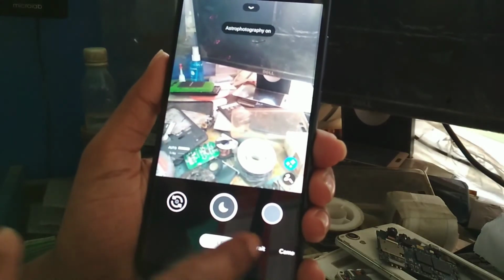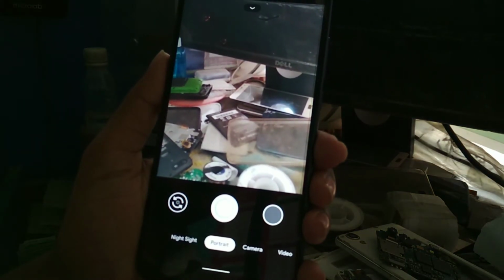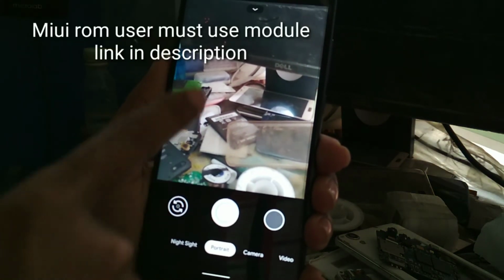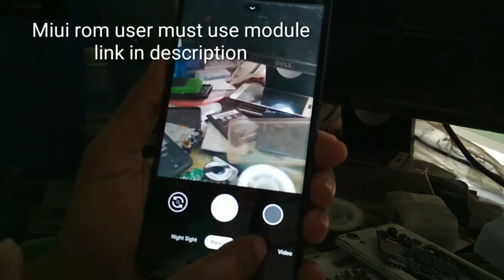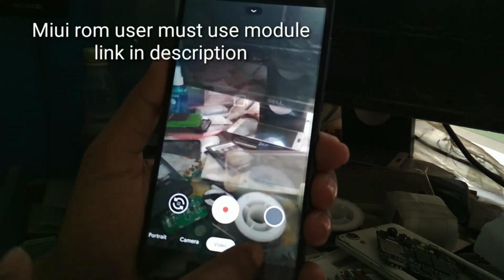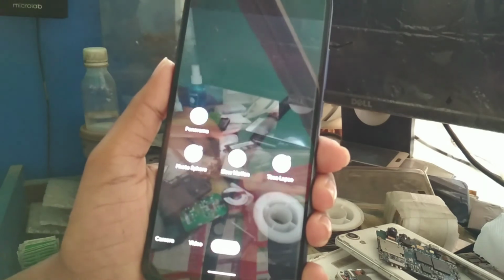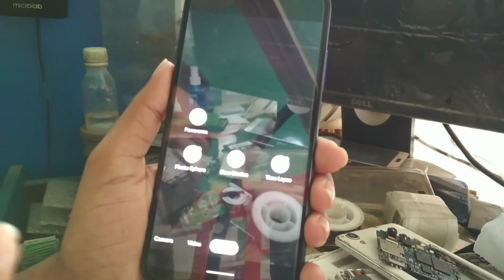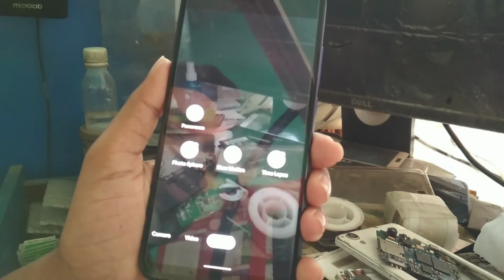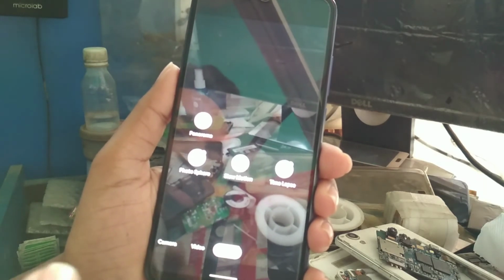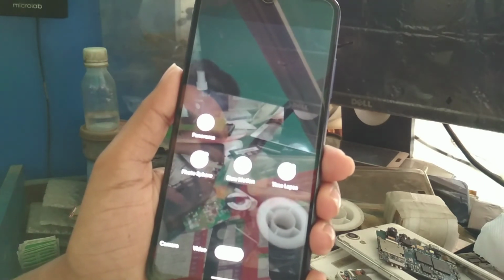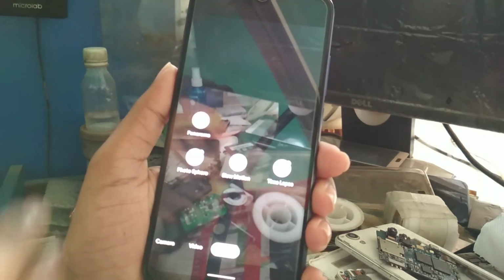If you want to see the bugs, the one bug is available here, which is the slow motion is not working. It's not working with Magisk module as well. Actually it's a bug, so slow motion is not working in this camera, and photo sphere and panorama is not working.